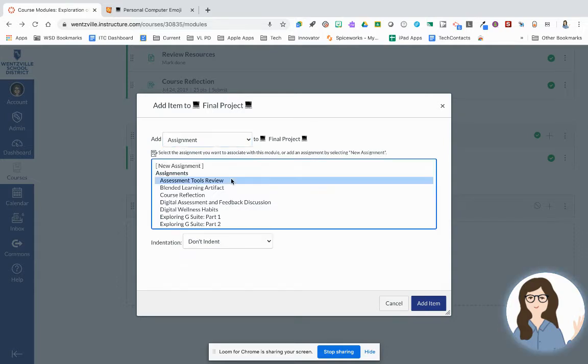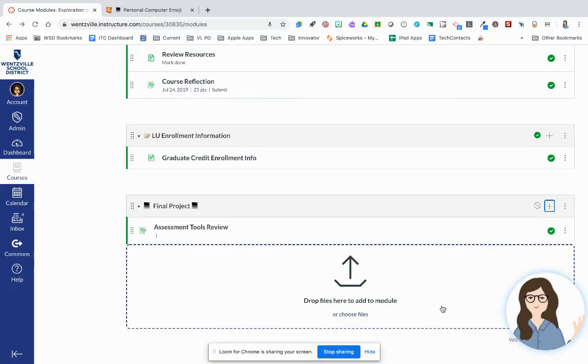So let me show you how that works. I'm just going to select on an assignment that I've already created. I can choose to indent right away. That just divides the content up a little bit more inside of my module. And then I click on Add Item and it adds it.